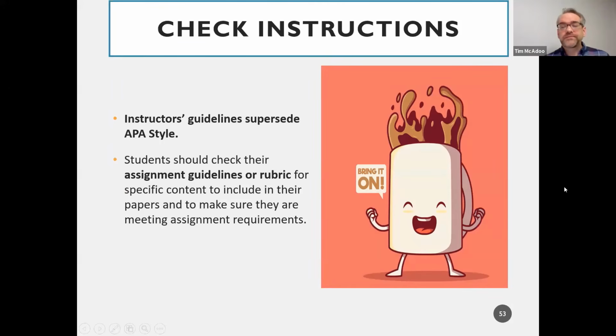Okay, so it may seem obvious, but check the instructions. As we've noticed, sometimes instructor guidelines are different from APA style, so check for that. Likewise, if you're writing a thesis or dissertation, check with your advisor or check your university's guidelines. Often it's a mix of APA style and some custom adaptations. And then reread the specific assignment to be sure that your final paper has met those guidelines.